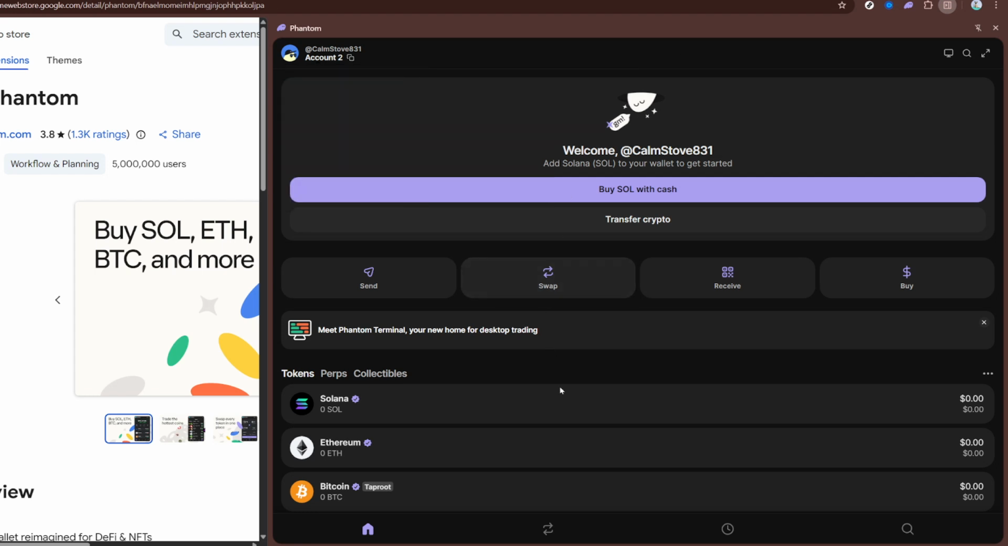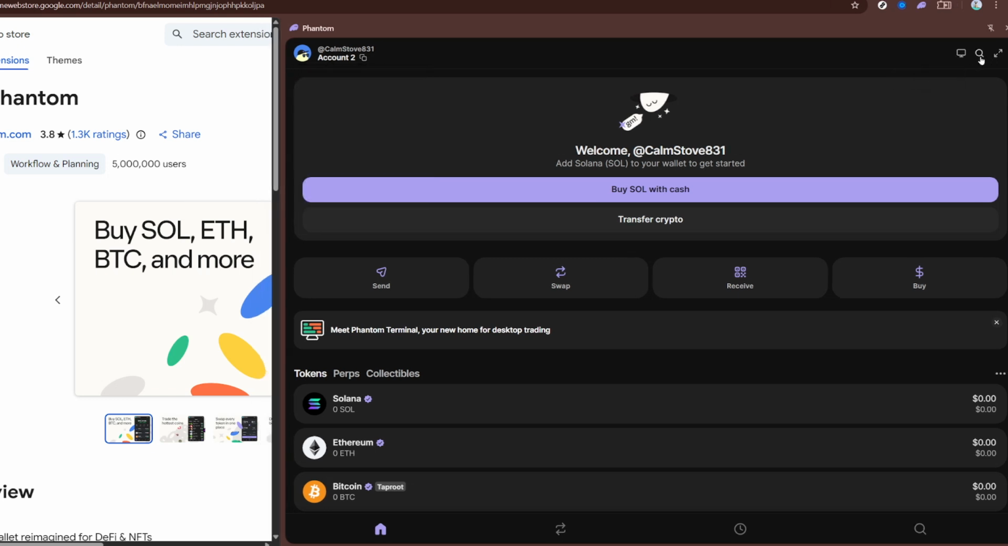If the password is correct, you will gain access to your Phantom Wallet, allowing you to manage your assets seamlessly. Remember that if you encounter any issues, you may need to check if the extension is properly installed or if your internet connection is stable.